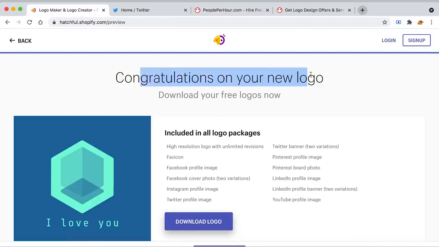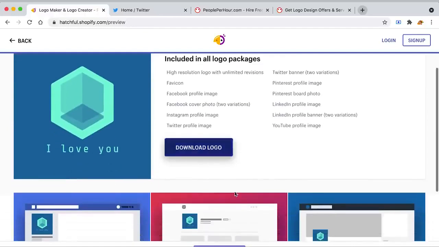So I'll look at this. Congratulations on your new logo. You can download the logo for absolutely free. And in just a moment, I'll show you how you can turn all of these logo designs into actual money every single day by just clicking on buttons on your phone.